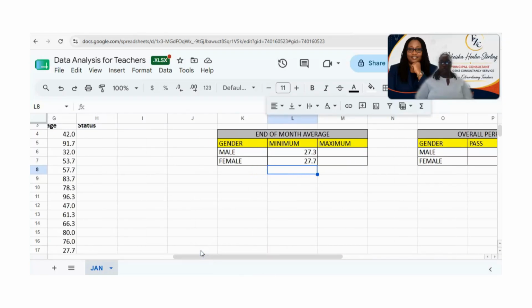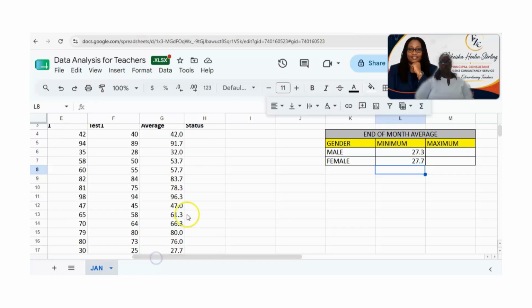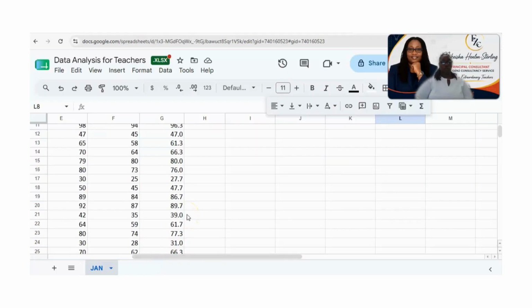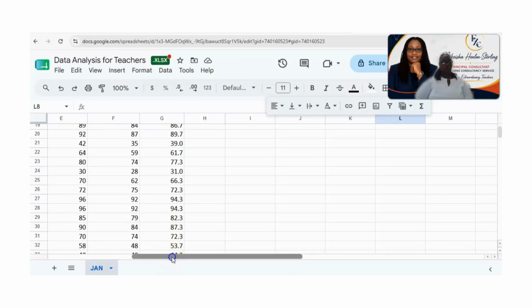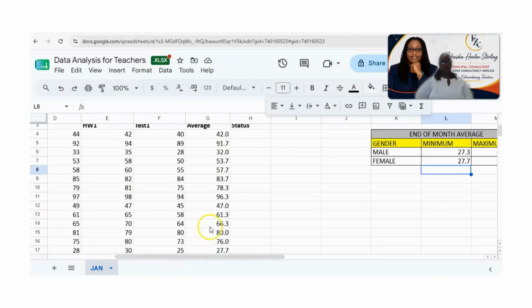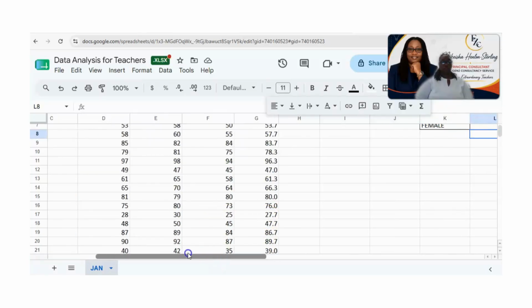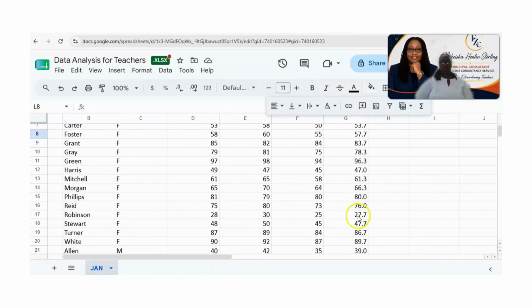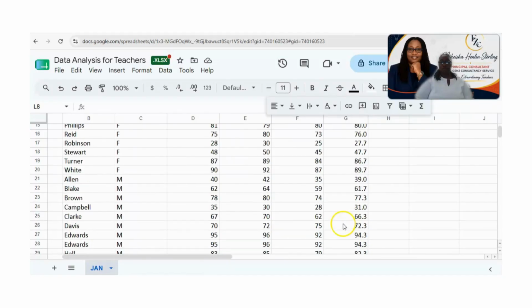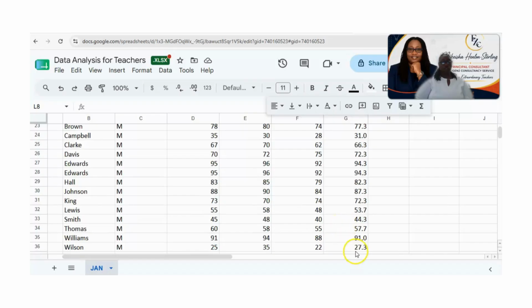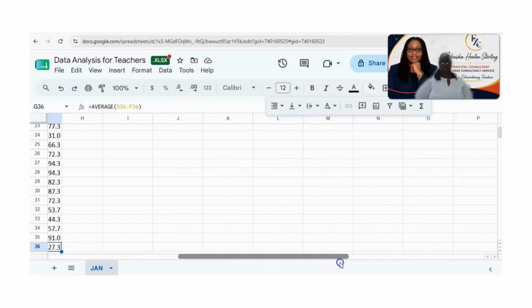So we say our male score is 27.3 and our female score is 27.7. So if we look, our minimum score for females in terms of average, minimum average, is 27.7. That is okay for females, and our minimum for our males is 27.3. You see it highlighted there.